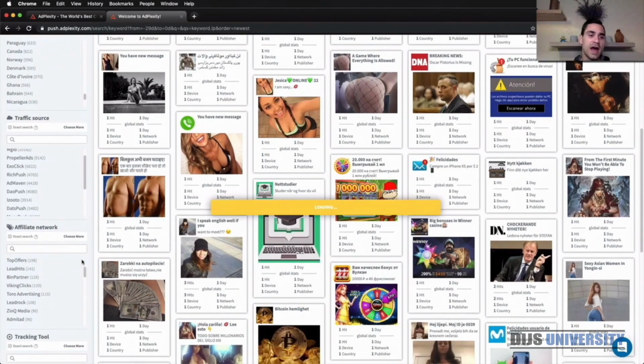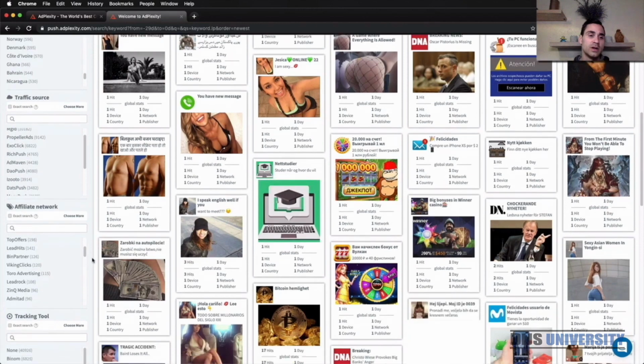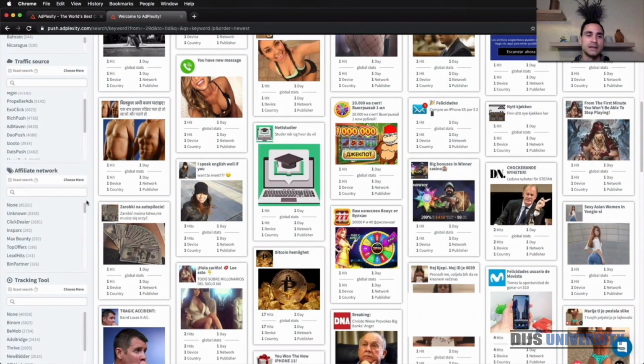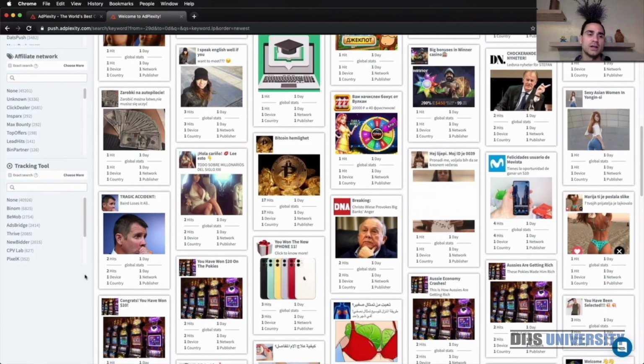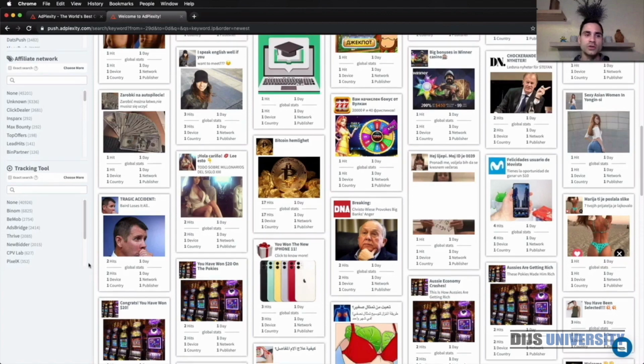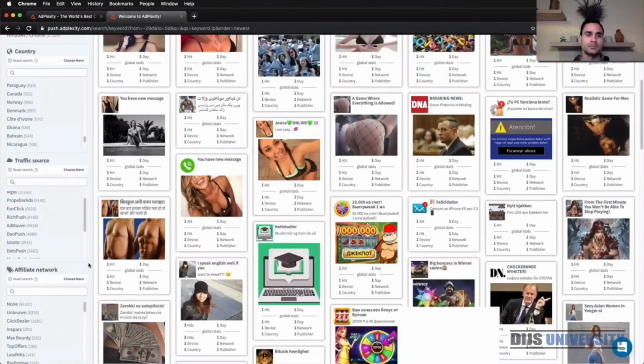And here below we have the affiliate network. Again, you can select your affiliate network where you have your account, and then check what kind of offers others run for this particular affiliate network. And if we scroll all the way down, we have the tracking tool. That means that you can search by the tracking software advertisers use. So these are all the options you can choose from.